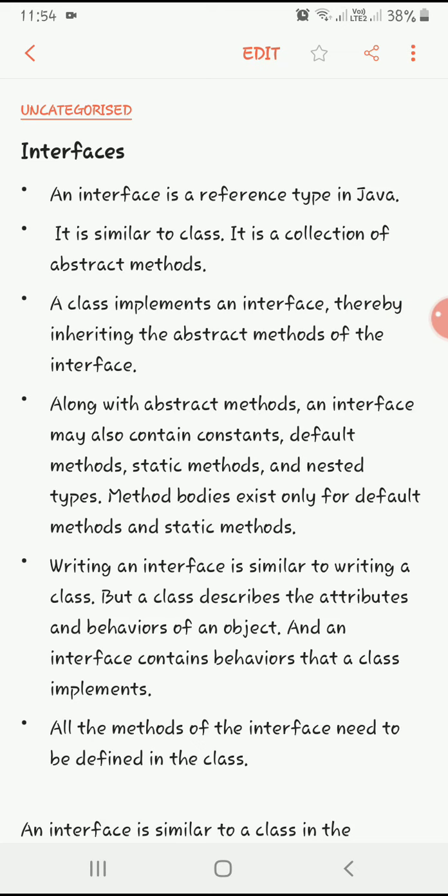So, firstly, an interface is a reference type in Java. We can use the interface only by implementing it through a class. So that is called a reference. It is similar to a class. Later we compare a class and an interface, and we see how overall they match, and how overall they differ. Okay, it is similar to a class.